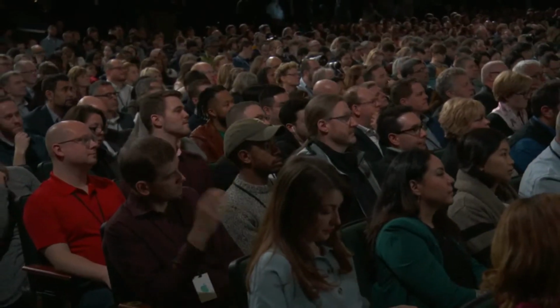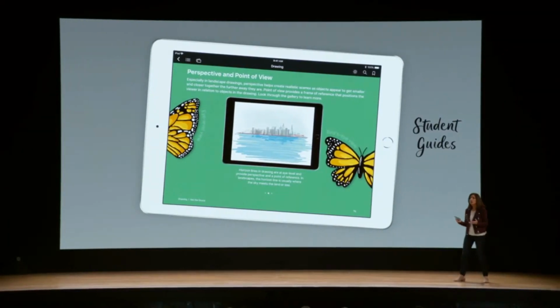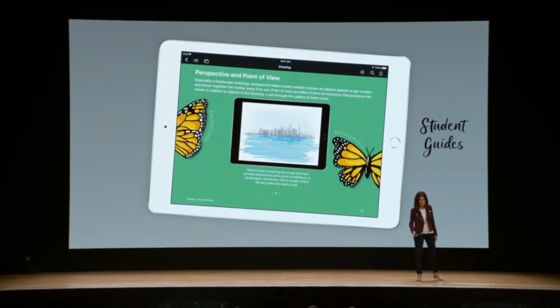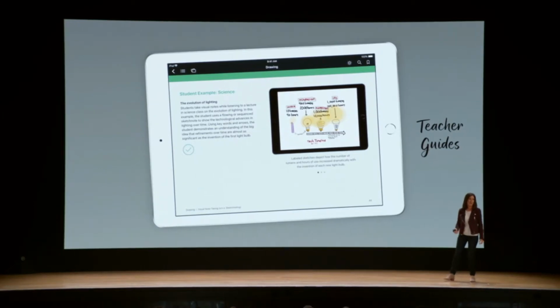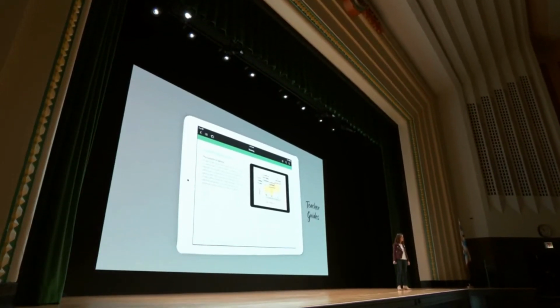Such amazing work and so much kids can do in the classroom. And there are student guides full of real-world examples and projects to help students build their skills. And of course, there's a robust set of teaching materials that include lesson ideas and class activities for any grade level, and include assessment tips and sample student work.